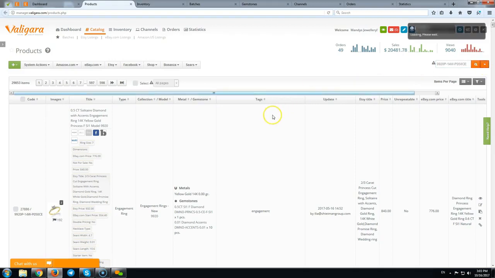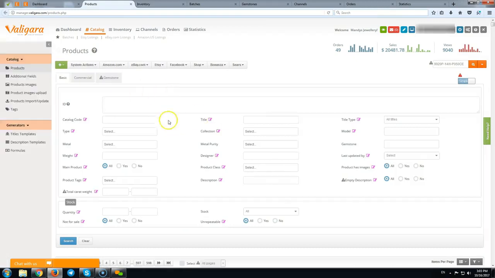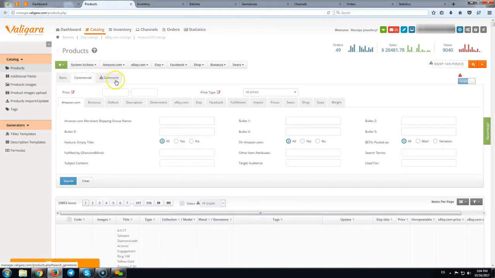But if I want to be very precise in my search, I can use the extensive search that we have in the system. In every place we want to stress that it's relevant to jewelry, and this is why in all places we have the basic search, the commercial search, and the gemstone search.